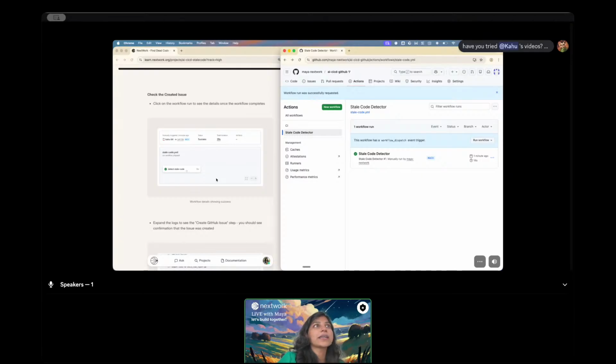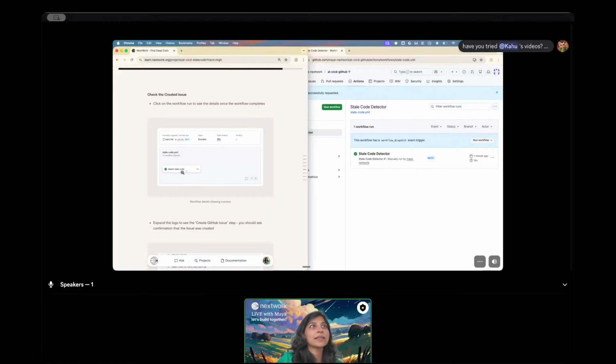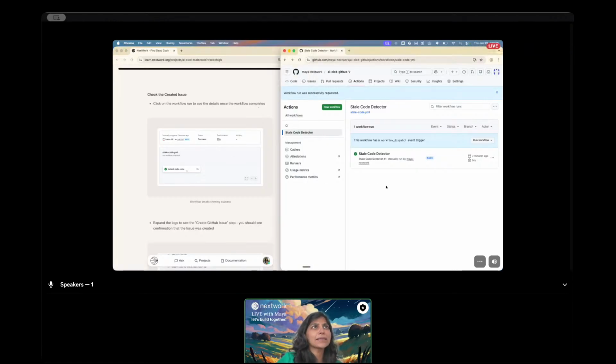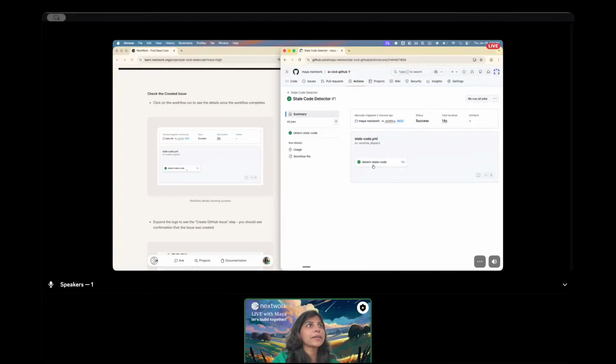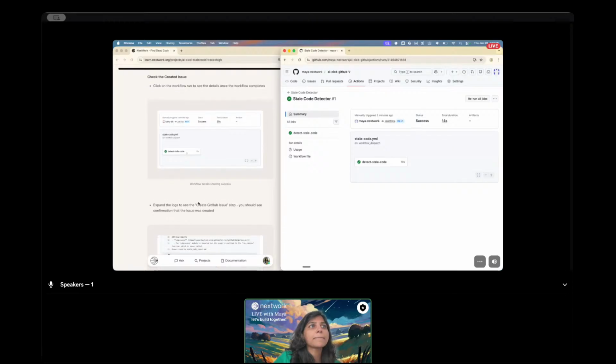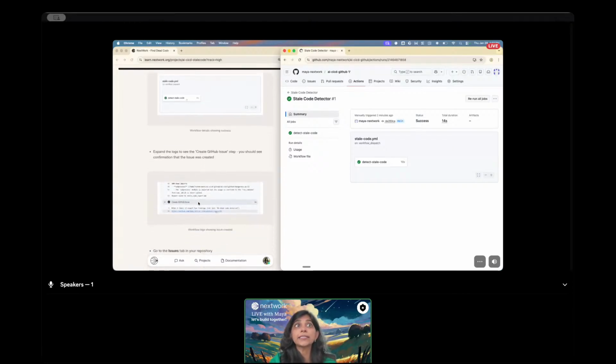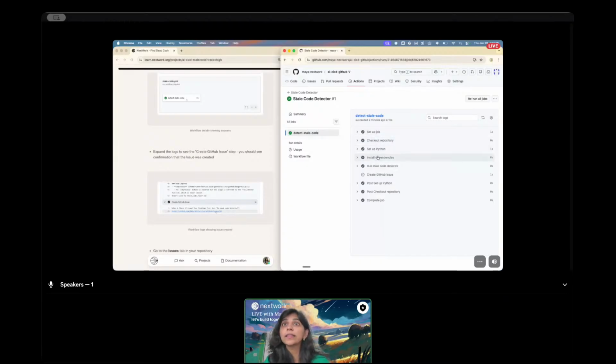Check the created issue. Okay, so now we click on the workflow run to see the details once the workflow completes. Okay, so let's click on this. On the YAML file? Hold on, one second. Okay, yeah, we're here. And then expand the logs to see the create GitHub issue. Where's the logs? Here? Oh, look at that. Look at all the things that happened.